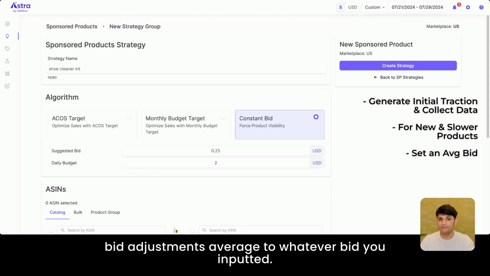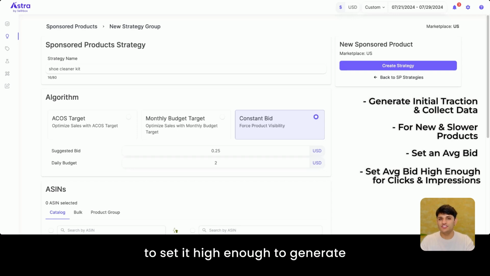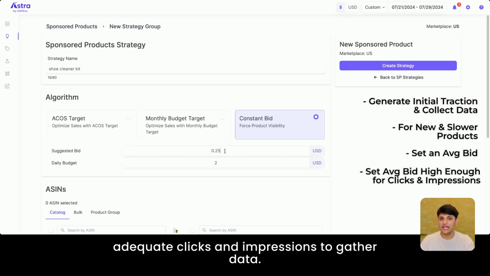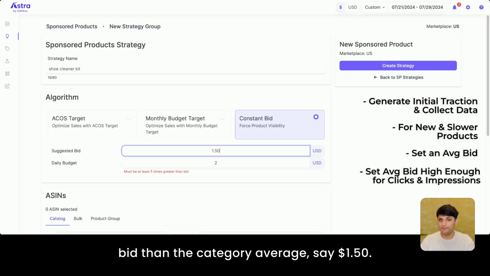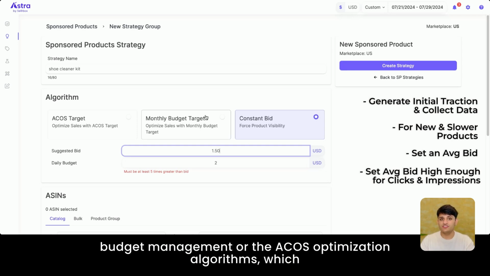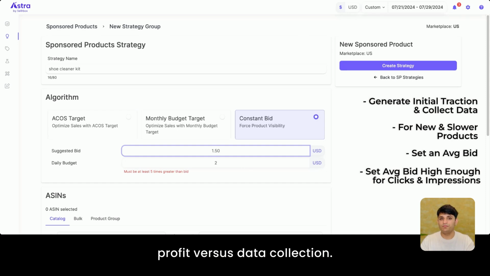whatever bid you inputted. When choosing your average bid, you'll want to set it high enough to generate adequate clicks and impressions to gather data. For example, you might set a higher bid than the category average, say $1.50. Once the algorithm has enough data to use, you'll be able to switch to the monthly budget management or the ACoS optimization algorithms, which are more tailored towards optimizing for sales and profit versus data collection.